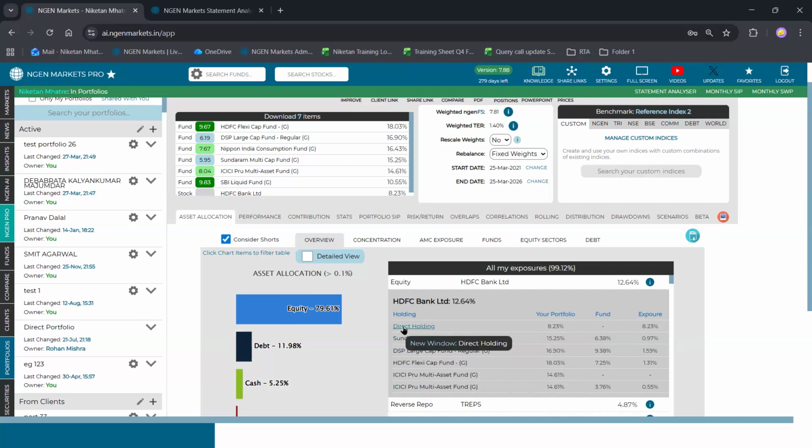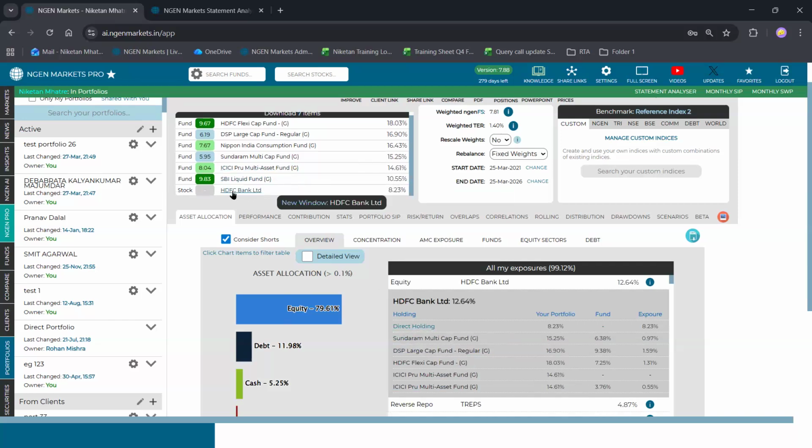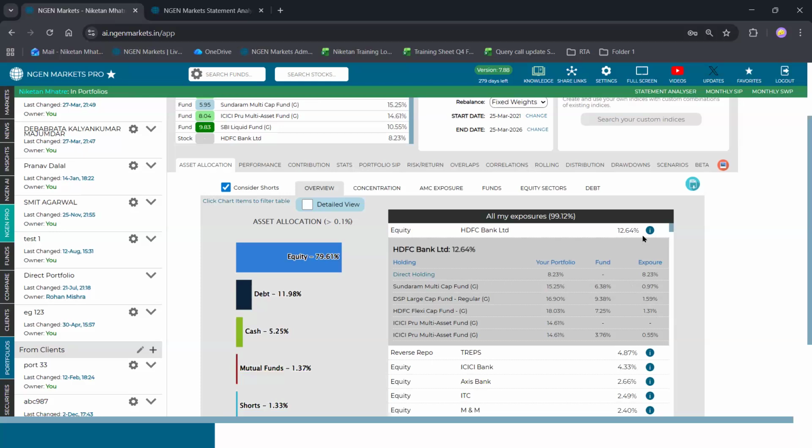And as you can see, there is also a direct holding. In this portfolio, there was a direct holding of HDFC Bank to an extent of 8.23 percentage. So here we are showing you both direct holding and also indirect holding exposure. If you see the same for Sundaram Multi-Cap Fund, in our portfolio its allocation was 15.25 percentage, and the same fund was holding HDFC Bank as a stock to an extent of 6.38 percentage. So the exposure here comes to 0.97 percentage. How did we calculate the same? We have simply multiplied the portfolio percentage with its fund percentage, and then we arrived at this exposure. So through this, you are able to see all the exposures which you are getting in your portfolio.